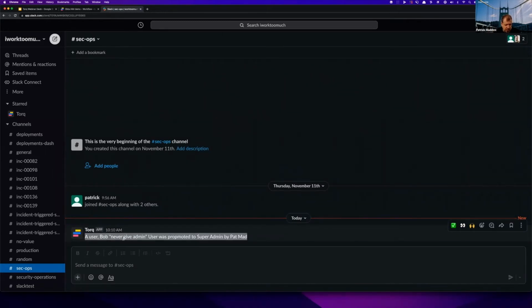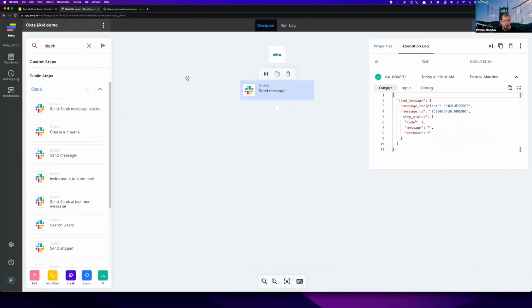A user, Bob, never given admin, was promoted, with my typo, to super admin by the user Patnat. And that happens to be my user for this demo. If we go back and look at that, we can go ahead and build some other steps in here.